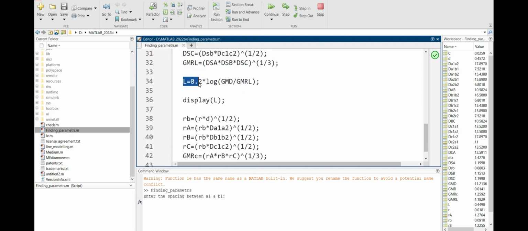Finally, the L value is 0.2 multiplied by ln. In MATLAB, instead of ln, I have to type log. The keyword for the natural logarithm is log. GMD by GMR L for the inductance. Once all the values are calculated, if I put display of L, the L value will be displayed because the value is stored in L, clear?